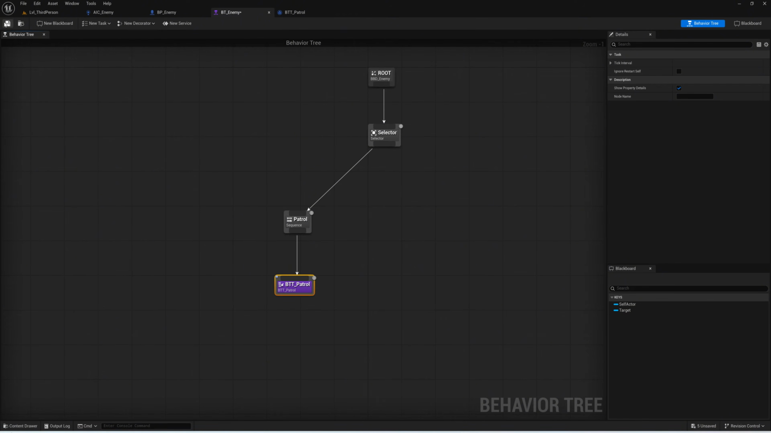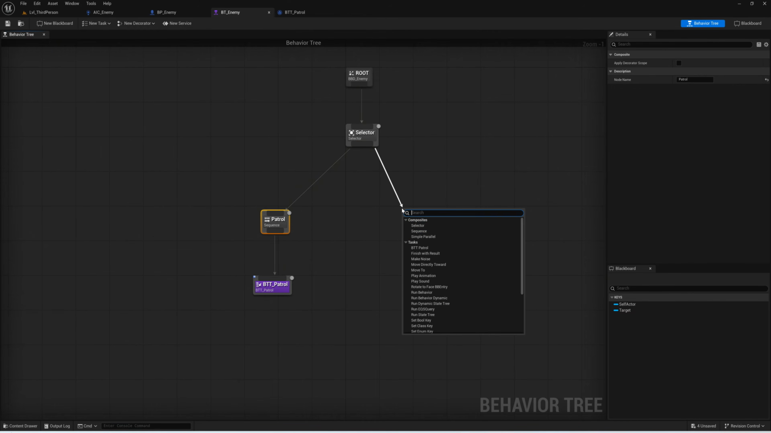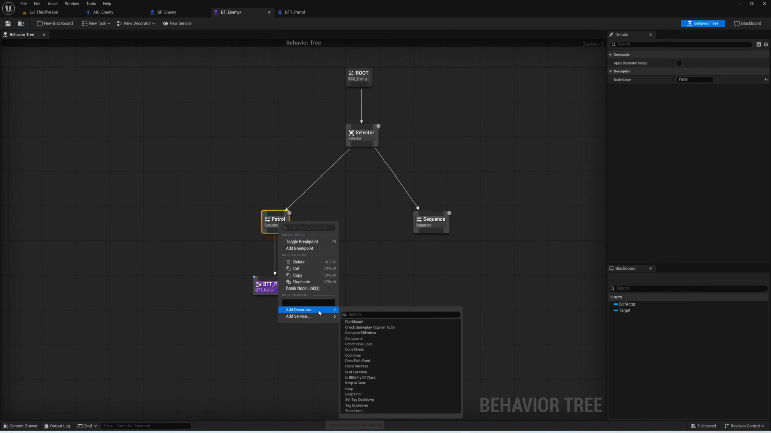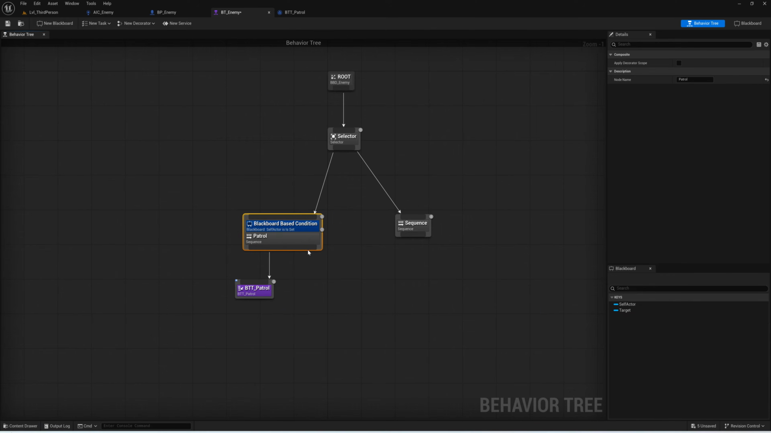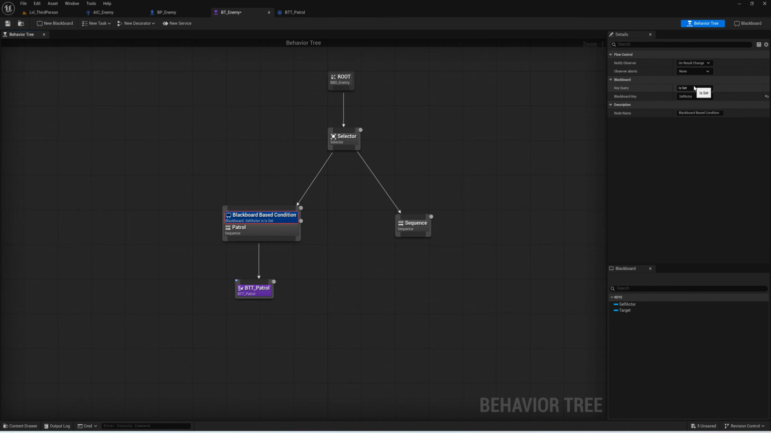That looks good. For now, we will do a state check. So what I'm thinking is we'll have two sequences, and the way we'll decide between them is we will add a decorator. You don't have to follow what I'm doing just now, I'm just giving an example. We're going to add a decorator to the patrol sequence, and here we'll check against the enum to see what state we're in, to know if we're patrolling or not.